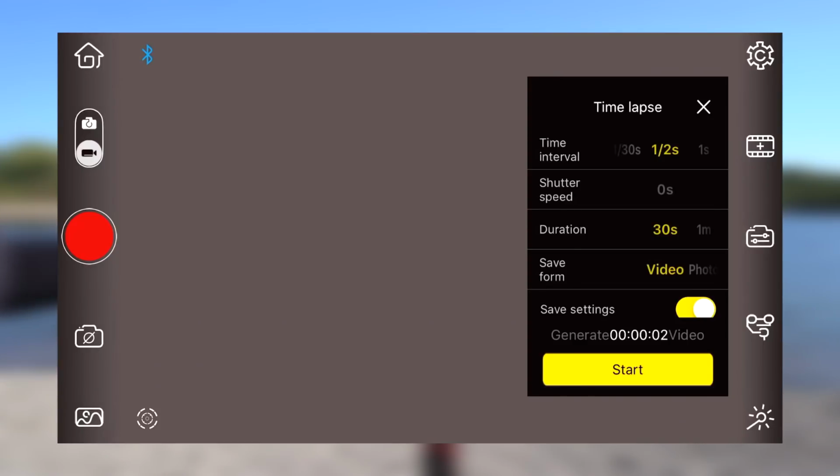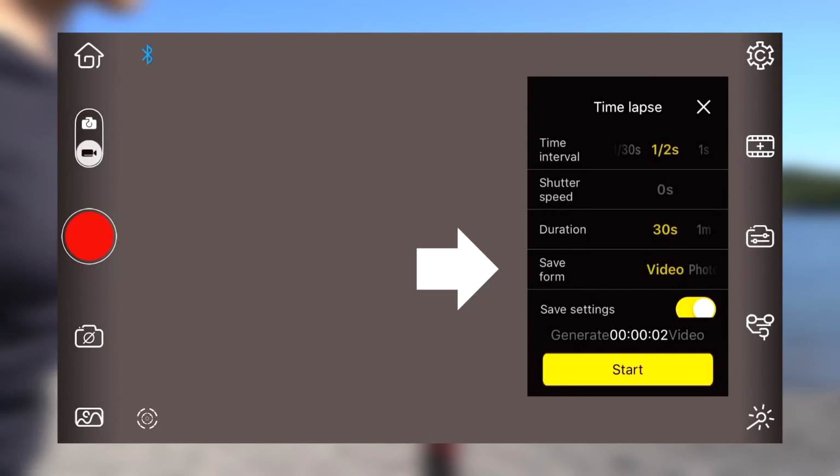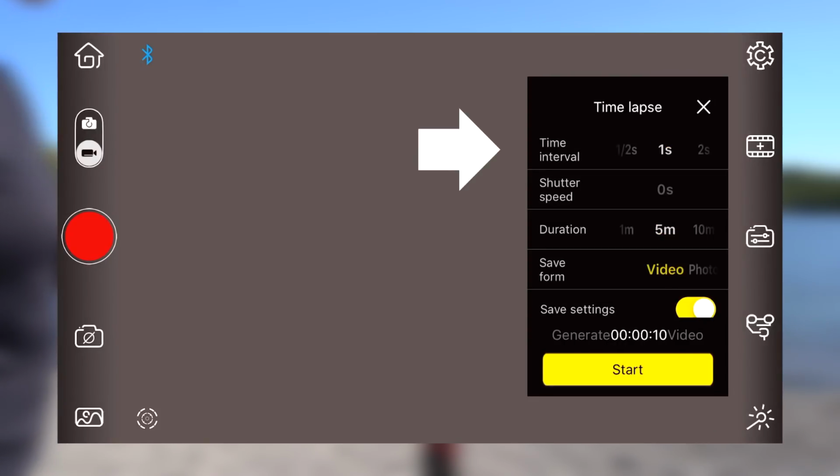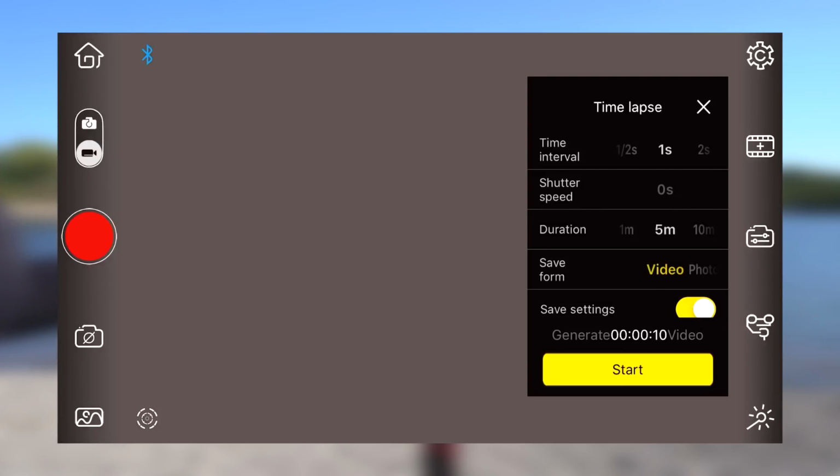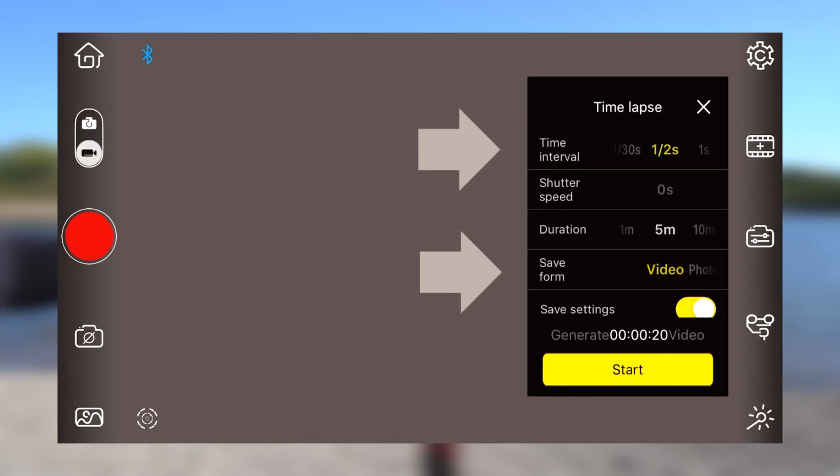So by default, the time-lapse function is on video mode, and you'll see that you can't actually change it to photo mode right away. That's because the interval has to be at least 1 second in order for you to switch it over to picture mode. This is because a half-second interval would definitely not be enough time for shooting the picture, writing the picture, and then for the gimbal to move to the next position. So that's why it defaults to a constant video recording mode. So once you have the interval at least 1 second, you can now choose picture mode.